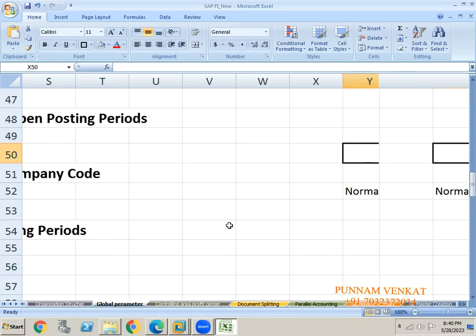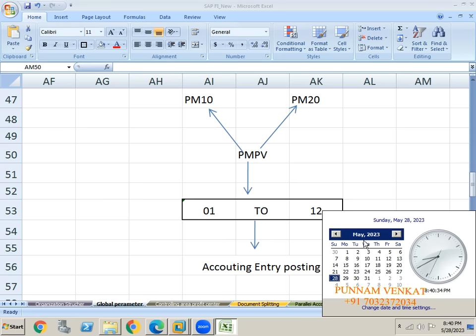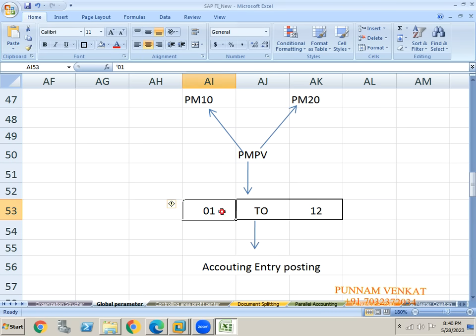Here, for example, this is the May month. May month means it looks like April, May. So what happened here? 022 and 02 means the end user will post the accounting entries only in the May month. So at the end of the month, we need to take approval from our respective managers. Different companies can provide different names where we need to take the approval. Once you receive the approval from the manager, then you need to close.